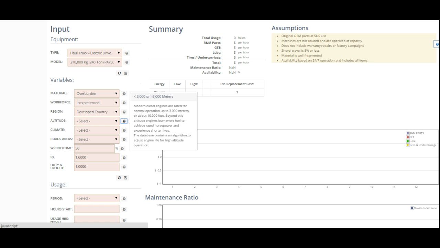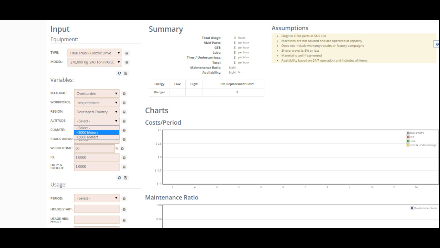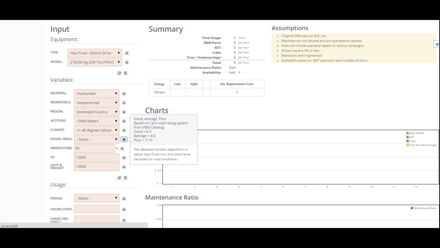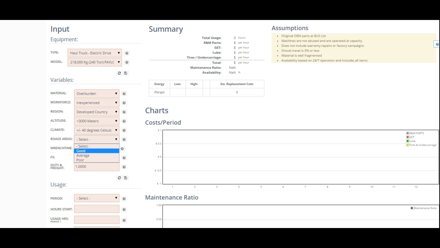The site elevation is less than 3,000 meters, but it is located in a harsh winter environment. The user picks appropriate terms to describe these conditions. Finally, it is expected that the haul roads will be very well maintained, optimizing the life of the truck's tires, struts and frame. Therefore, the user chooses good roads. Note that the user can refer to an objective measure for road condition.